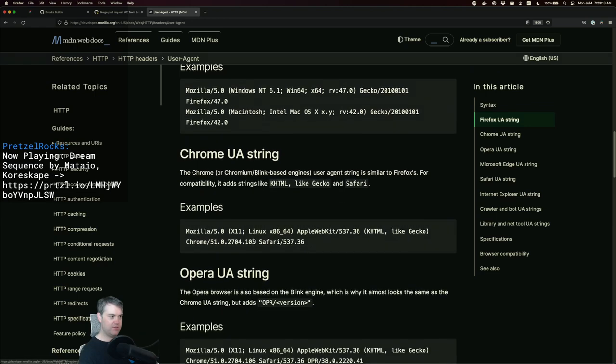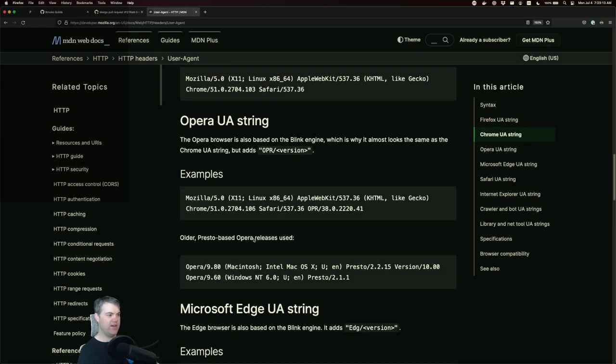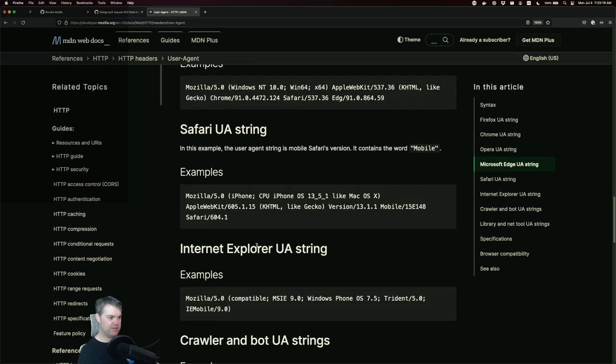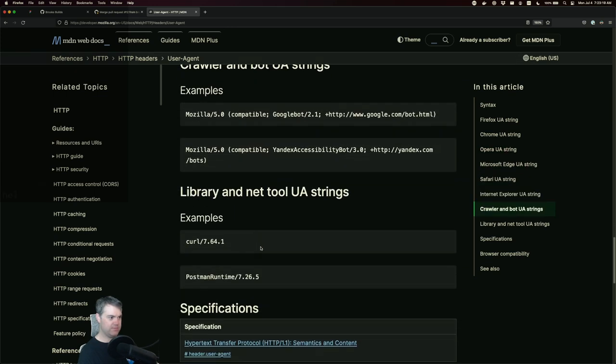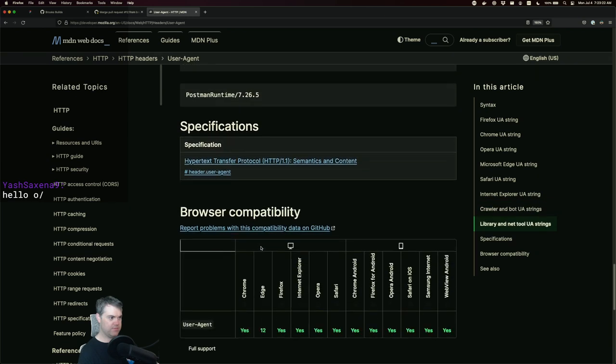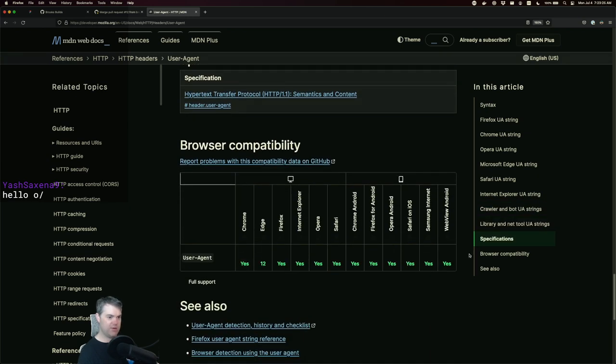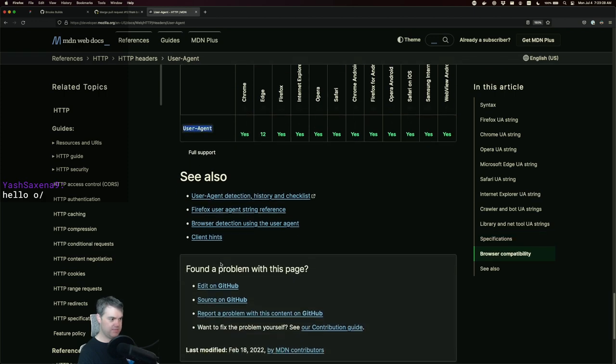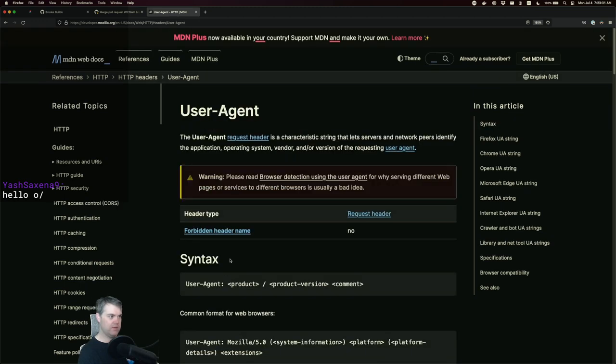Showing this here, examples. Where can I find it? What's the command I use to get it? Okay, everybody supports it. Oh, the user agent request header is a characteristic. Okay, so it's a header. Yash, hello. It's a request header and a versioning of the requesting user agent. Okay, so I wonder if I can.